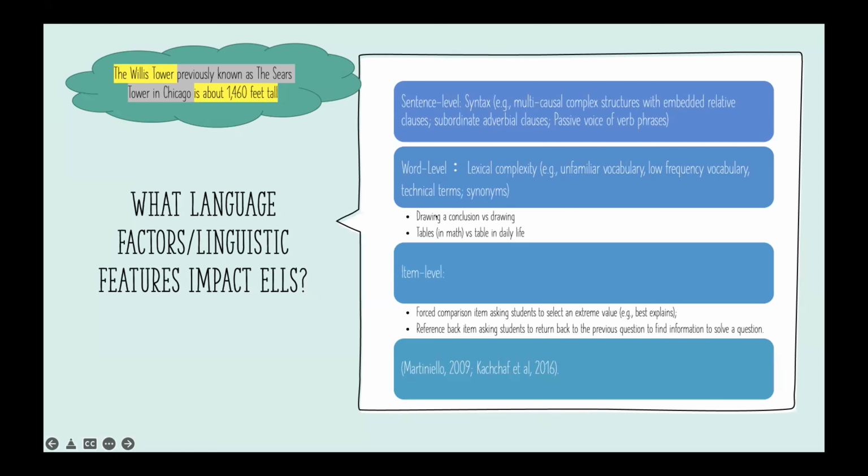Like we say, drawing a conclusion in the content, like English language arts context or in the math context, versus when we talk about drawing in the arts or in daily life, is different. And also tables in the math context could be different from a table in daily life. So this word has been explicitly mentioned by one of the English language learner students that I worked with in the 5th grade math classroom. So she mentioned that this word could be confusing for her when she worked on the math task.